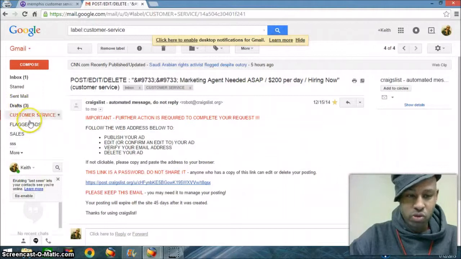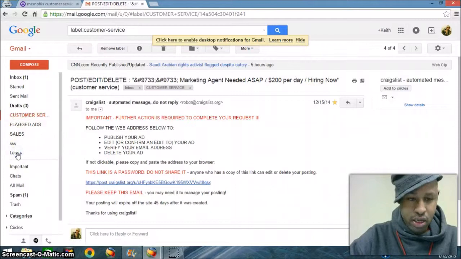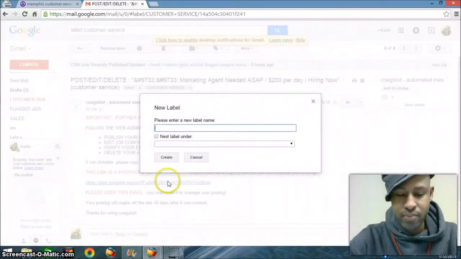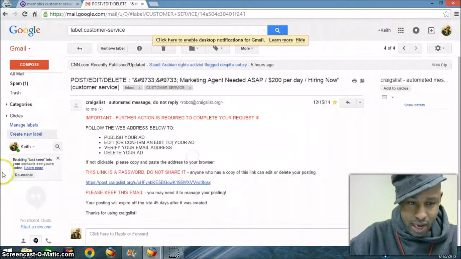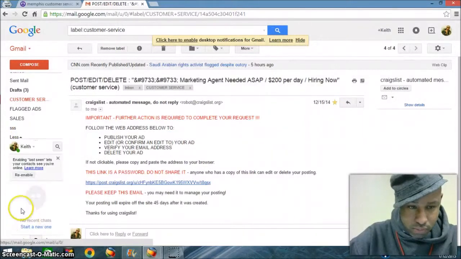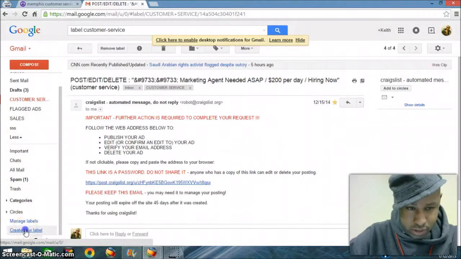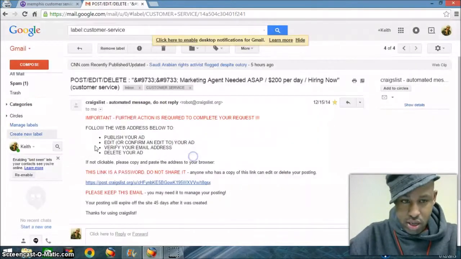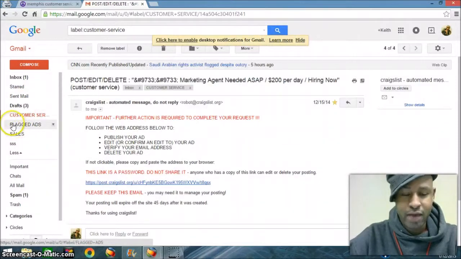Now, what you want to do, guys, is set up folders if you can, just to keep organized. What you do is come down in your Gmail, hit more, and go down to create new label. Let's call this label customer service. Okay? Then you can come down here again, create new label, and do sales. And then hit create. And there you go. You're going to have your customer service folder and your sales folder. And I even created a flag folder just to keep track of all the ads that get flagged.